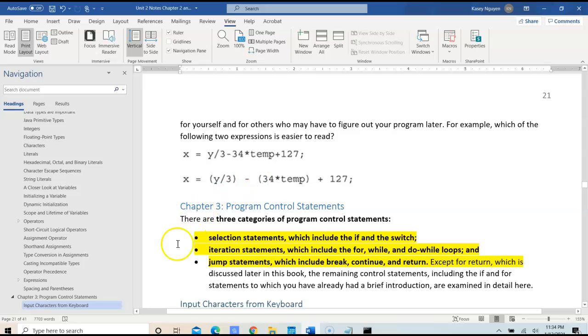Okay, and so this will conclude part 2, which covers operators, different types of operators. Please watch my next video for part 3, where I cover control statements and how to use control statements in a Java program. Thank you very much.